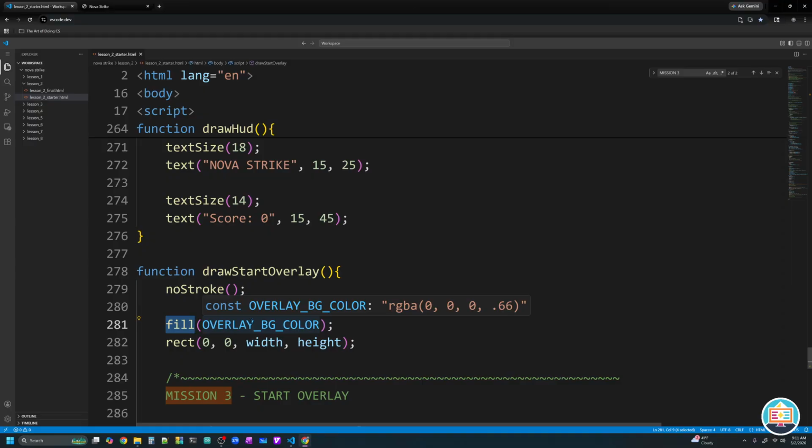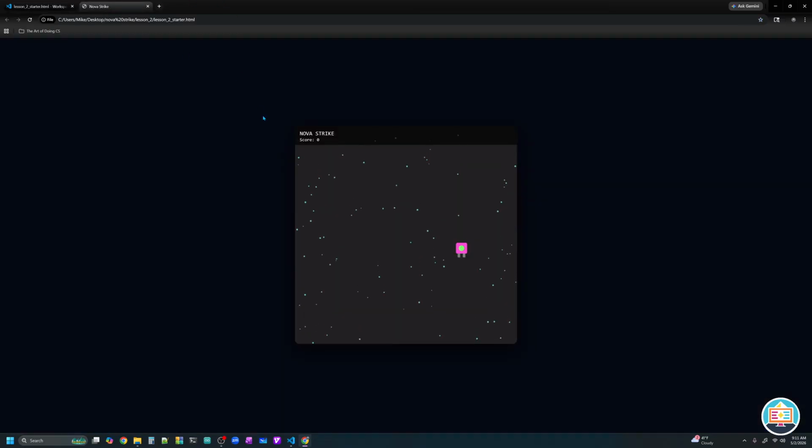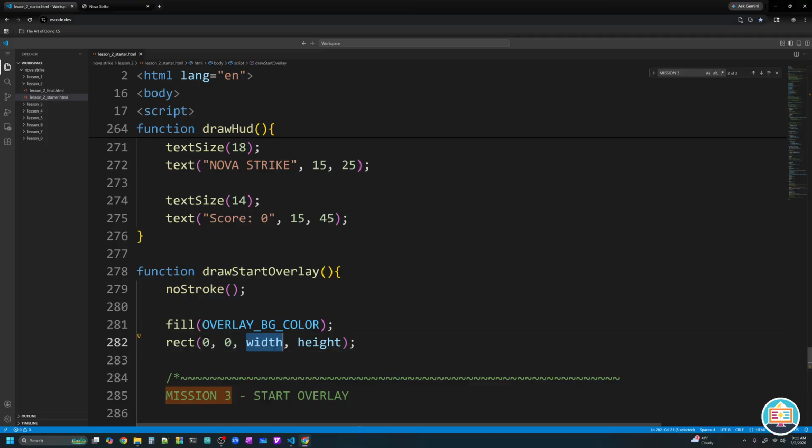It's got an alpha channel of 0.66, which is great because we then draw a rectangle, which uses 4 pieces of information: the X coordinate of the top left and the Y coordinate of the top left. 0, 0. That's right here. And then we're going to take the width of our rectangle as the width of our canvas and the height of our rectangle as the height of our canvas.